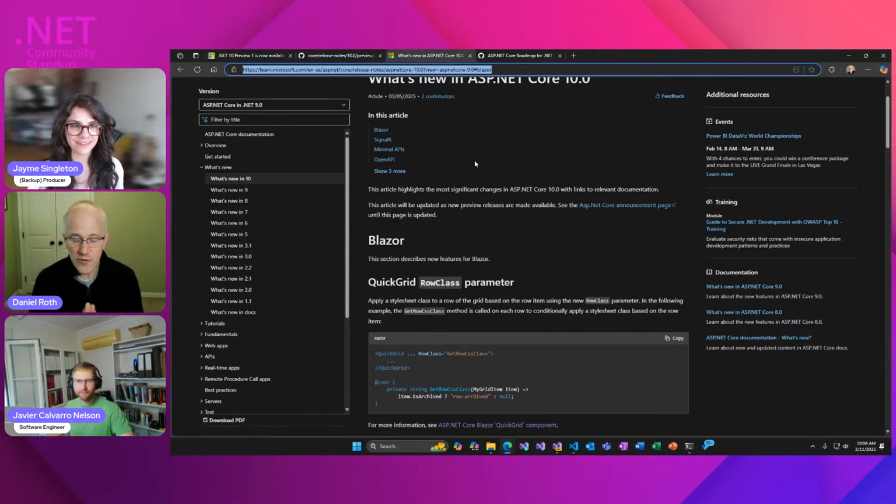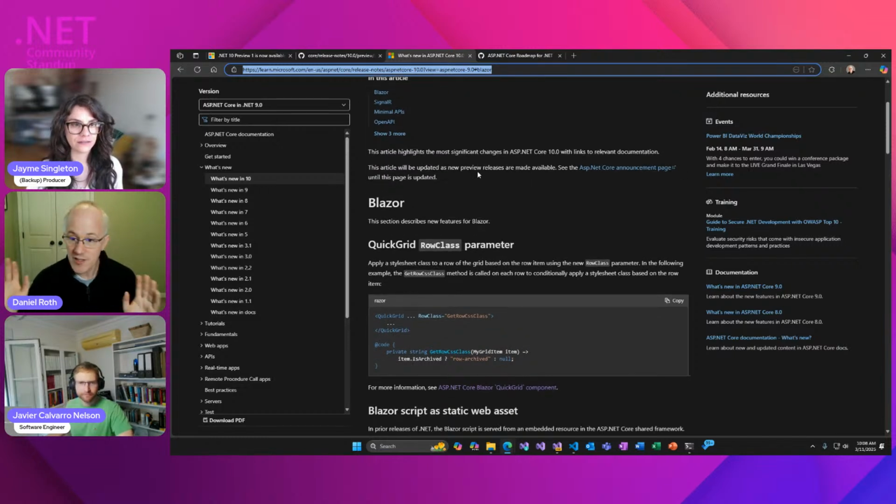Okay, so I'm going to show a few things first. Let's go through the stuff that's available in .NET 10 Preview 1, so you can know what's available with the bits that you've already got, and then we'll move into Preview 2 and then future.